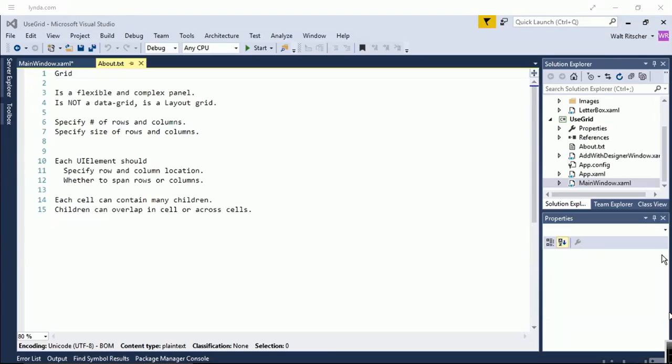It is important to note that this is not a data grid, but it's a layout grid. You indicate how many rows and columns you want, and then you specify the size of those rows and columns.